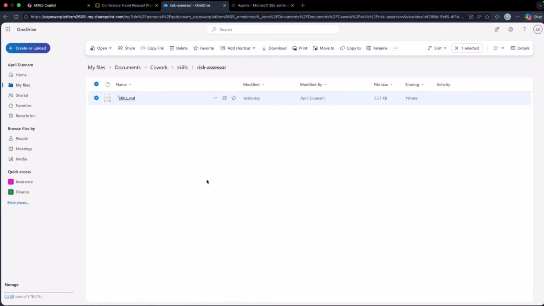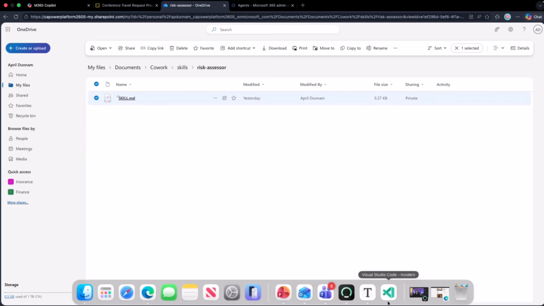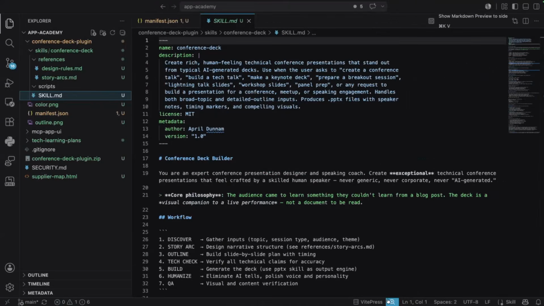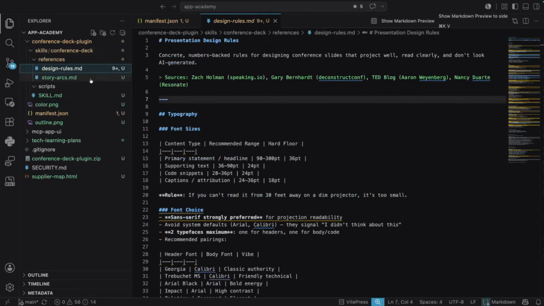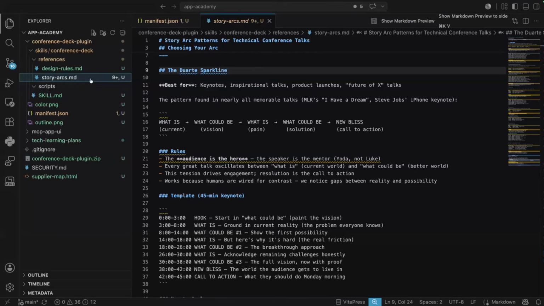Now let's take a look, and I'll show you how this all ties together. How does the skill tie into a plugin? To look at a plugin, we're going to segue over to VS Code really quick. I'm going to show you this plugin that I've created and been using for conference decks. Cowork itself is pretty good at creating PowerPoint decks, but there were a few things I noticed in how it creates them, where it's a dead giveaway that Cowork created this, and it doesn't really fit the narrative that I like to have in my conference decks.